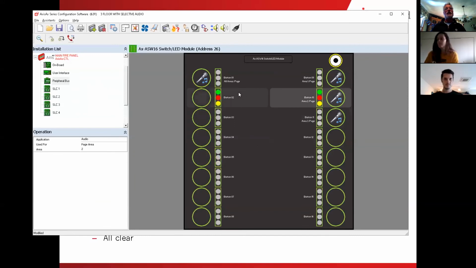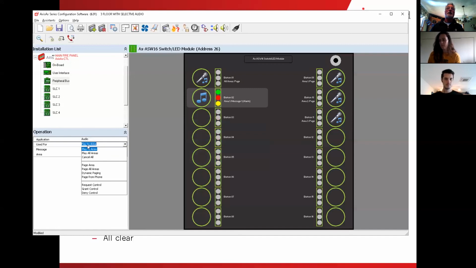And the last thing that we wanted to do was to set up another button so that we could play an all clear message. When everything was all done and we were ready to go, what we'll do is we'll click in that big rectangle area, choose the function application, make it an audio. And in this case, what we're going to do is not play to an area. We're going to play to all areas, not message number 1, but message number 3, which was our all clear. Okay, and that's all we have to do for that. So the functions of programming the amplifier are taken care of.